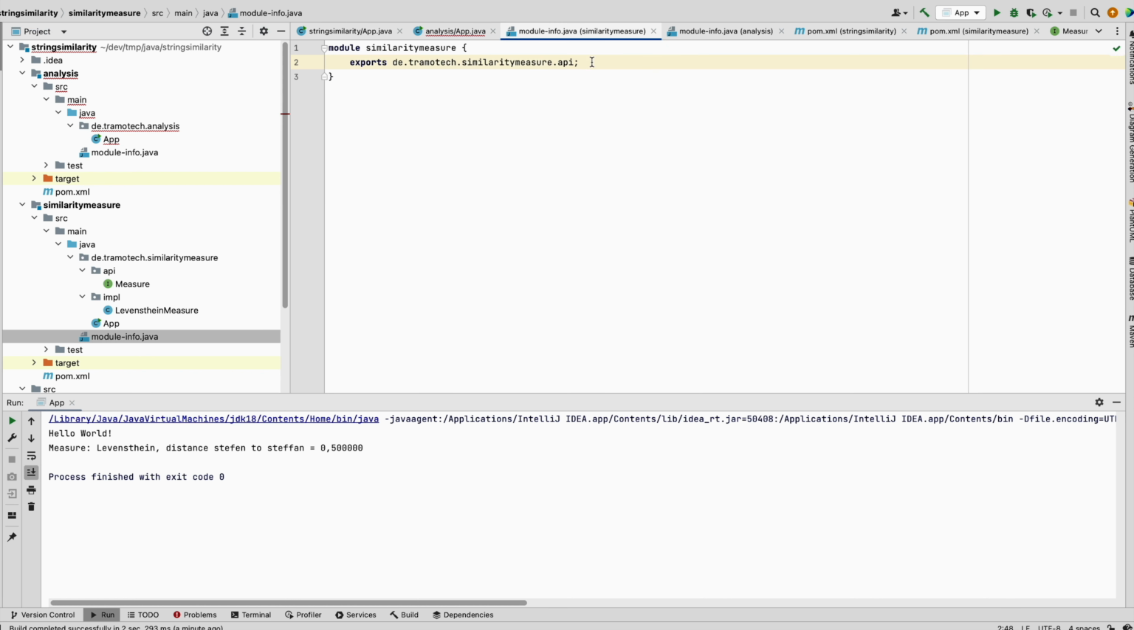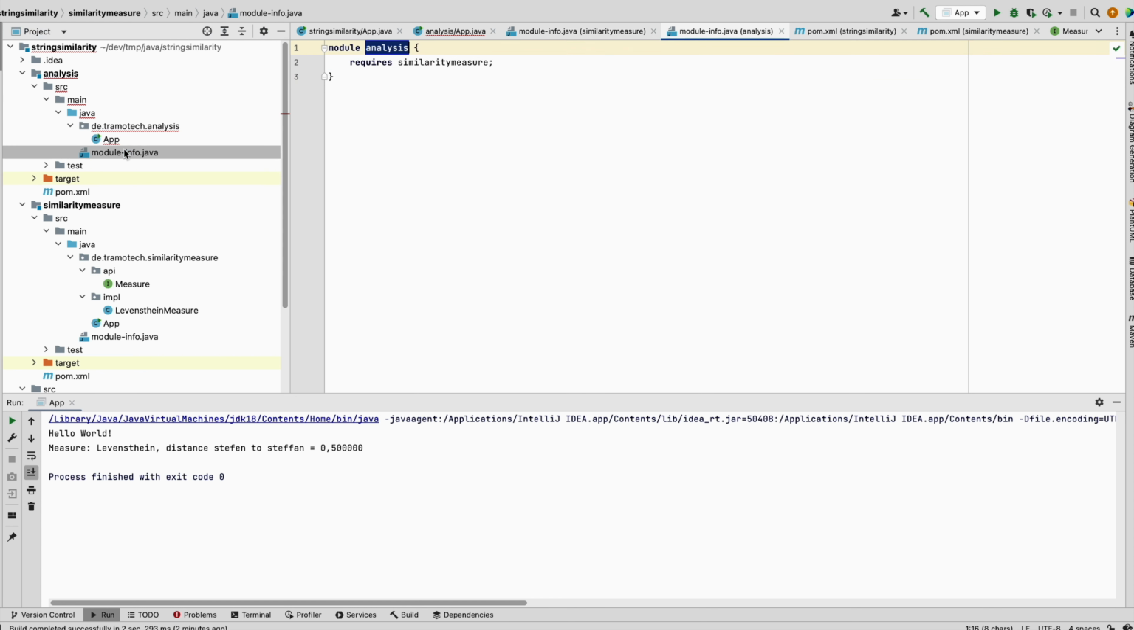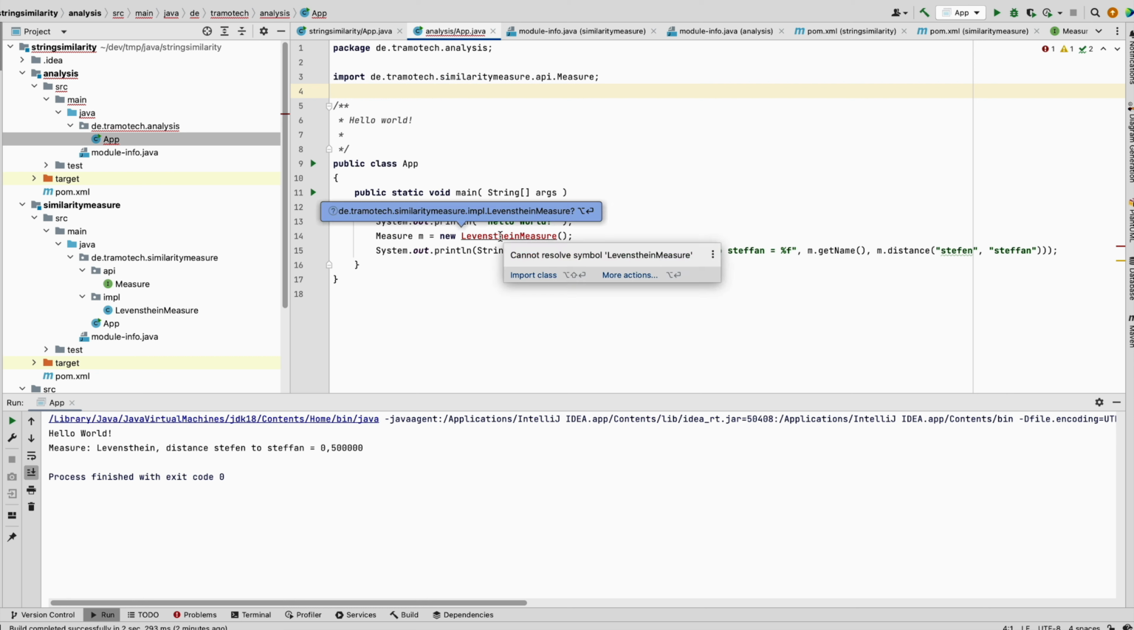So how can we do that? Using this one, provides. You define a service, so you provide this interface with an implementation. You need to provide an implementation for that. Let's say the Levenshtein impl. This is not enough. You also have to use this service here by specifying the API Measure. Now we can remove this one. We cannot directly use this implementation.